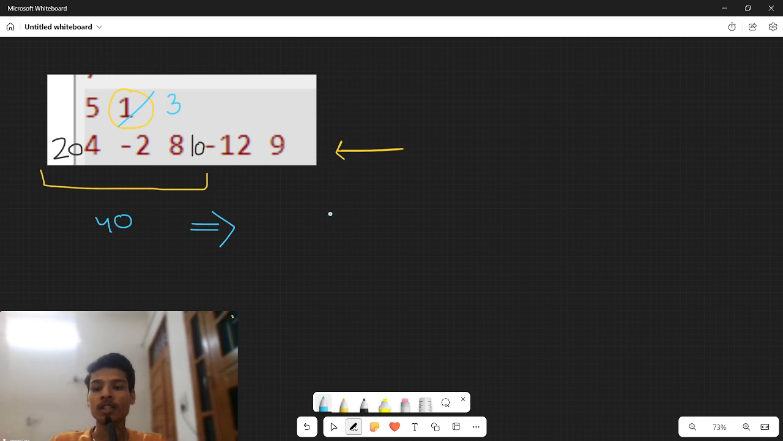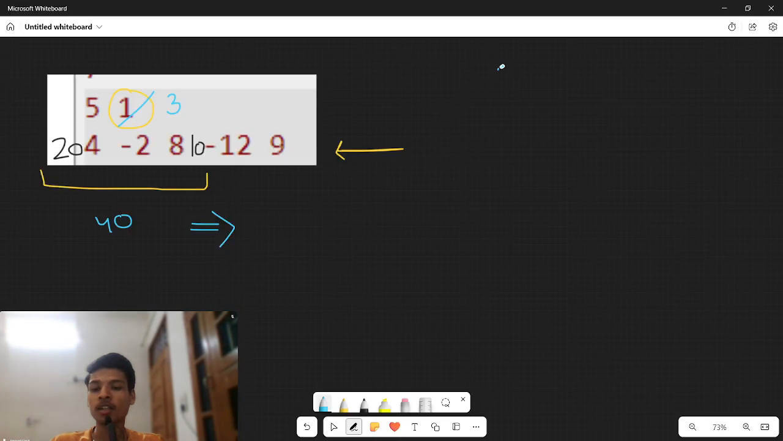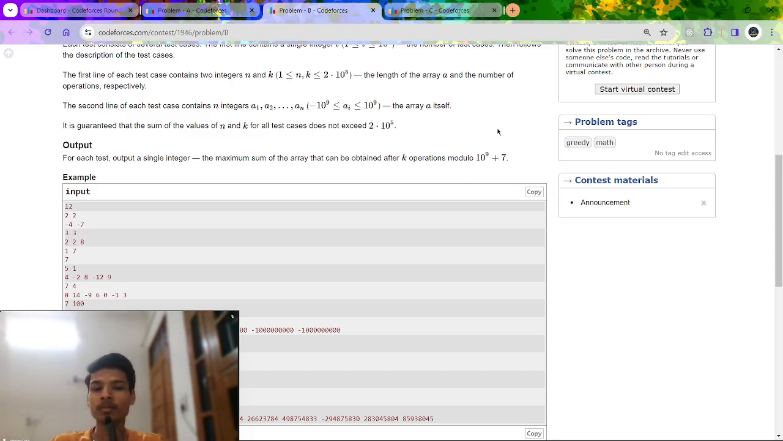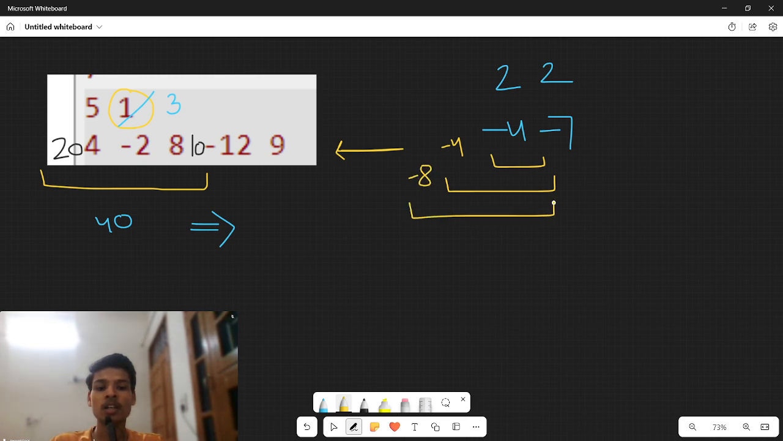But there's also a catch. Let me tell you what the catch is. For example, I also have an example like 2, 2, minus 4 and minus 7. In this question, you will simply find the maximum subarray possible, that is 4, and repeat the operation. You will add minus 4 again here, that is minus 4 minus 4, then you will add minus 8 here and find the answer of this. No, but this is not possible, because I also have to take a modulus operation.